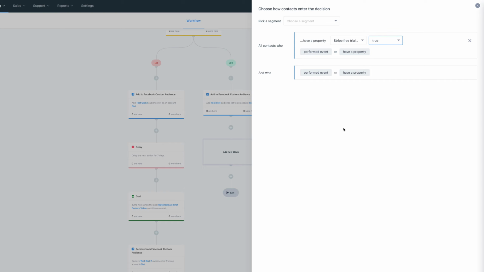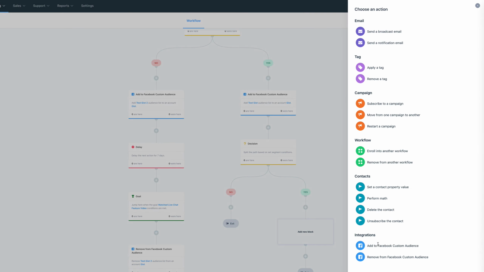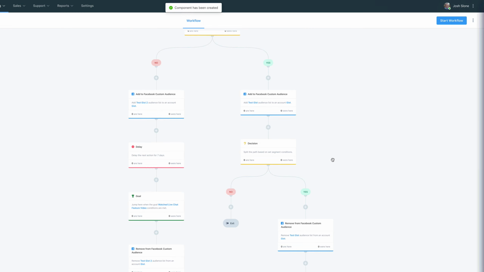So once they actually sign up for a trial, then we can remove them from this Facebook audience, and they will stop getting Facebook ads from us altogether, because now they're a trial user. We no longer need to advertise to them, at least in this capacity.